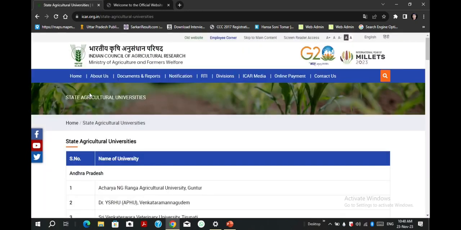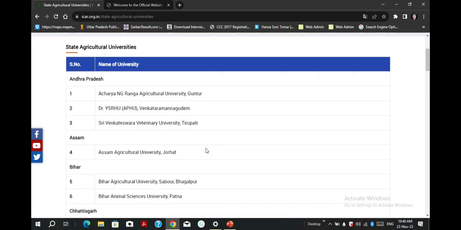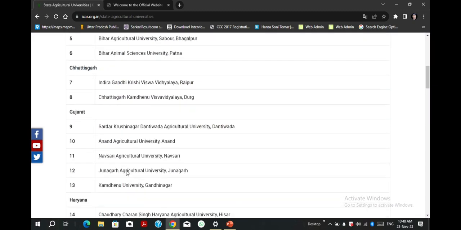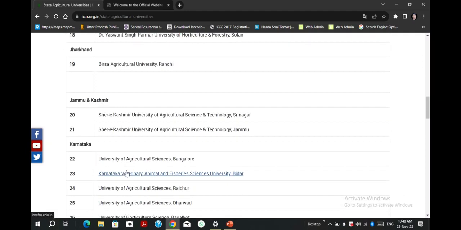There are several agricultural universities which belong to the states. So you can study about Andhra Pradesh, which has three agriculture universities, Assam has one. Assam Agricultural University, Jorhat, you can study it separately. So you can visit this website and study or learn about these institutions separately, one by one, by pressing that link.